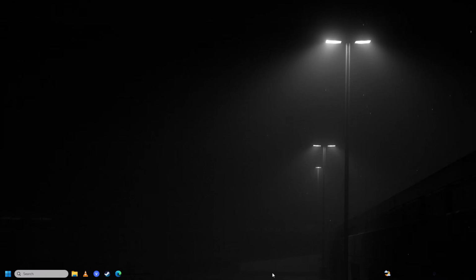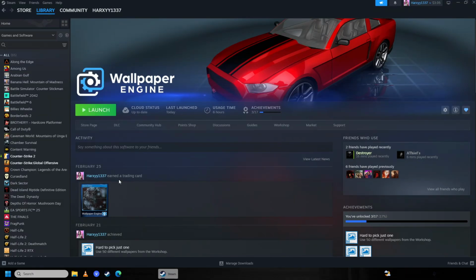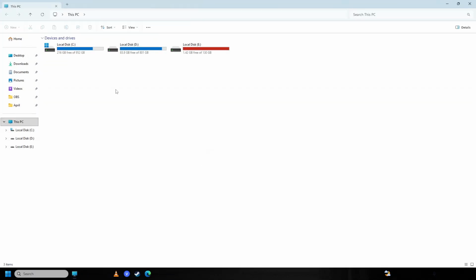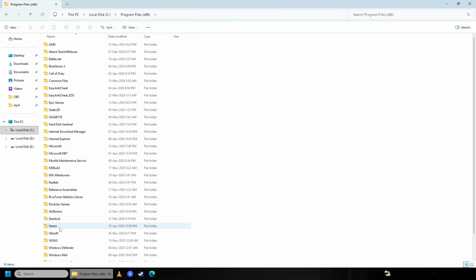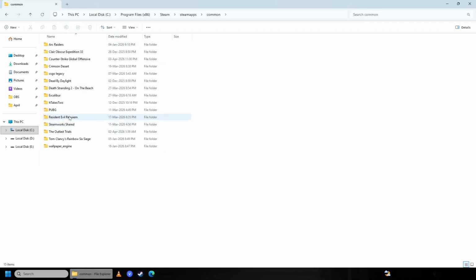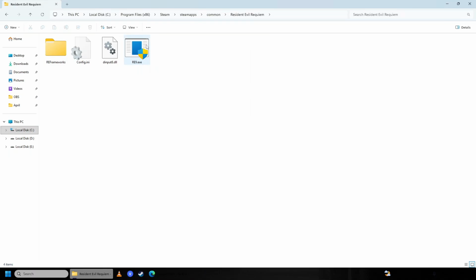So first of all, you're going to open Steam up, right click on Resident Evil Requiem, and then click on Manage. You're going to go into Browse local files, or you're going to go to Resident Evil Requiem's games folder. The default location should be in your C drive, Program Files (x86), Steam, steamapps, common, and then Resident Evil Requiem here.